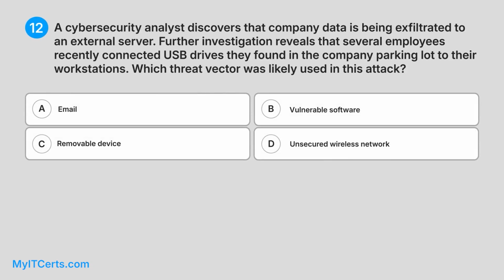A cybersecurity analyst discovers that company data is being exfiltrated to an external server. Further investigation reveals that several employees recently connected USB drives they found in the company parking lot to their workstations. Which threat vector was likely used in this attack? A. Email. B. Vulnerable software. C. Removable device. D. Unsecured wireless network.